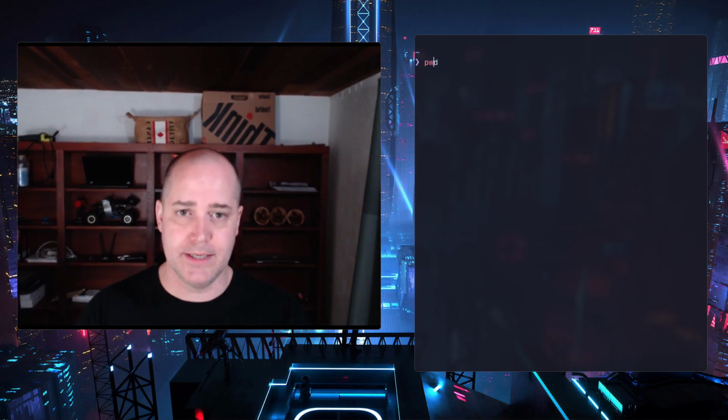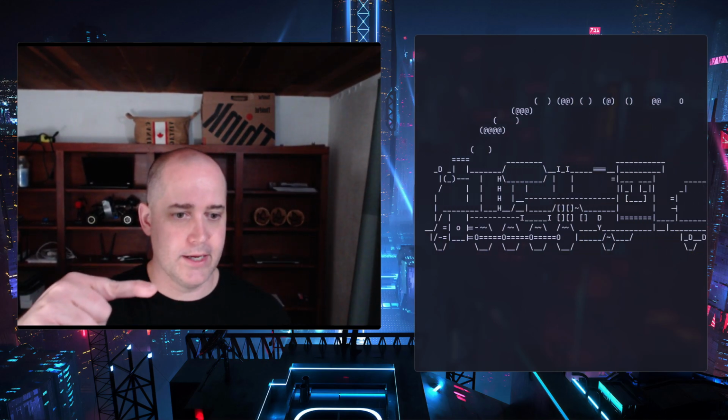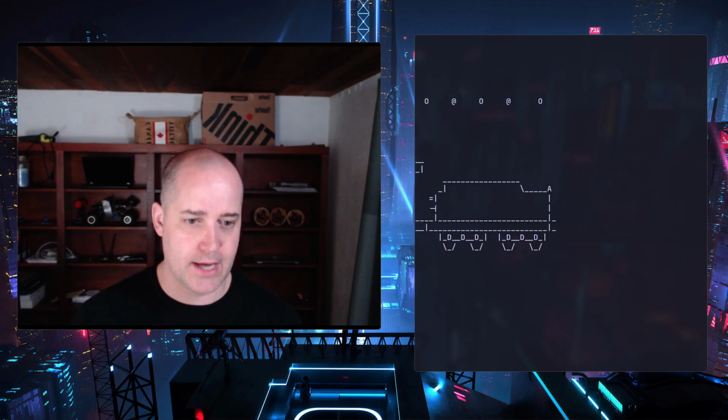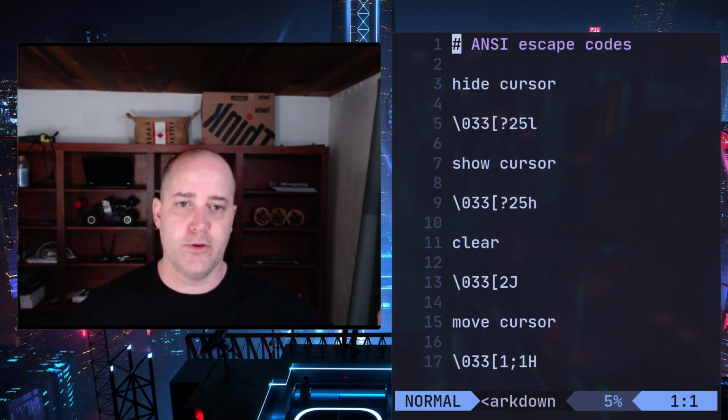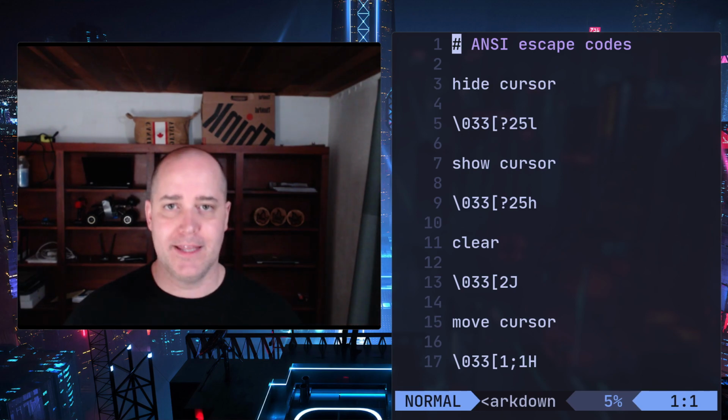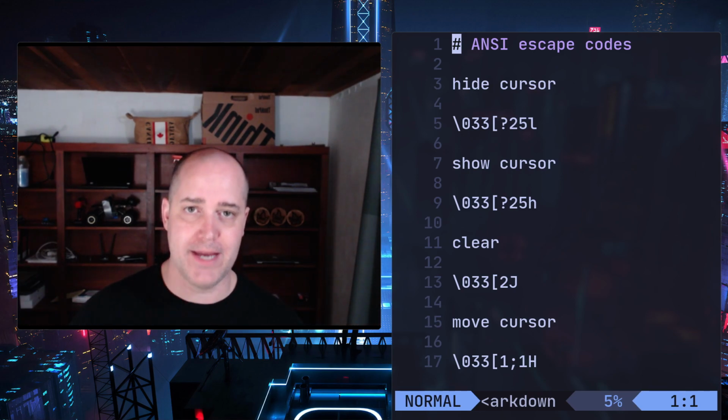Because when I type things in, they happen from top to bottom. They don't fly all over the place. But if you look carefully at this train, you'll notice that it's all just characters, ASCII characters. Before we go any further, we're gonna need ANSI escape codes. This is really the secret sauce to making a game in your terminal.